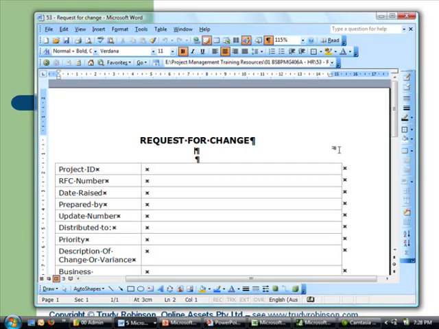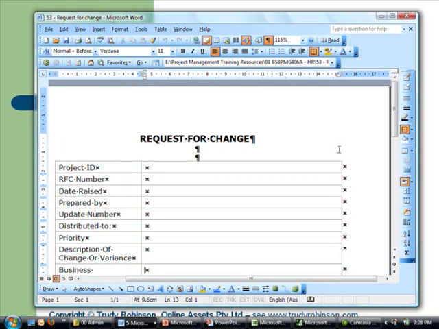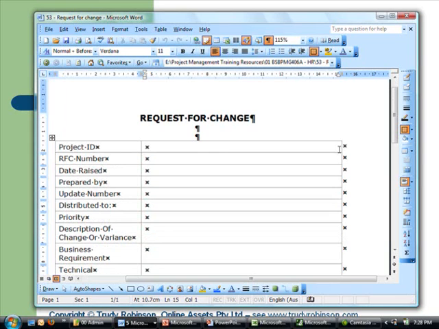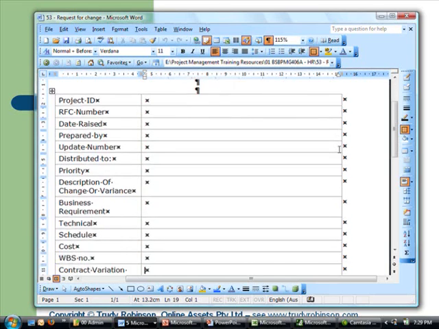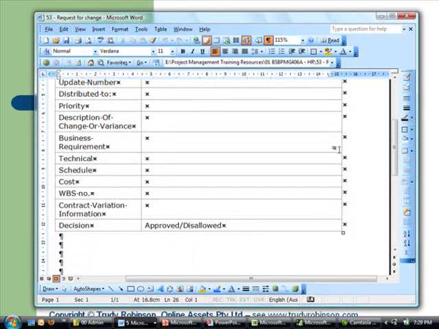So this document is, again, just an example, and it's a request for change. Quite often when you're referring to a status report, you'll have RFC numbers, and a request for change is just going to document exactly what's going on and whether it's approved or disallowed, and of course then it's signed off.